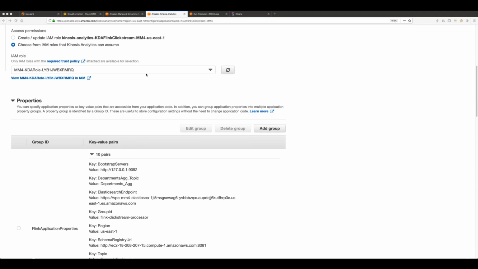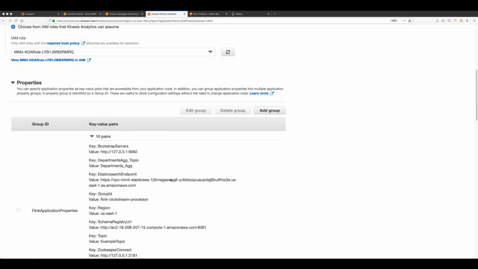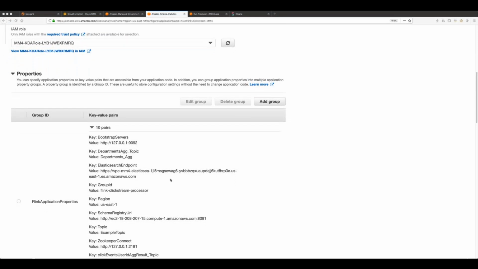These properties are available to the KDA app at runtime through application properties in the code. These properties will then be used by the app to connect to the Amazon MSK cluster, find the schema registry to decode the Avro encoded messages, identify the topic to read, also the Amazon Elasticsearch clusters to send analytic events to, and the list of topics in the Amazon MSK cluster to send the analytics outputs to.